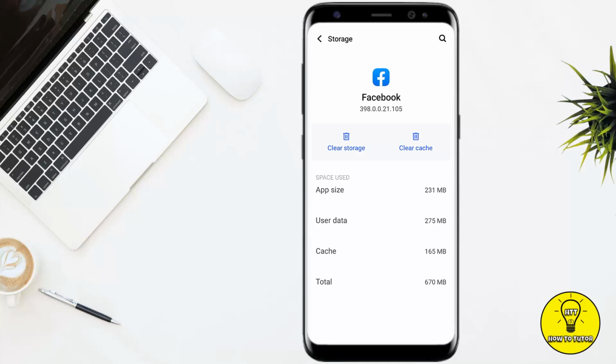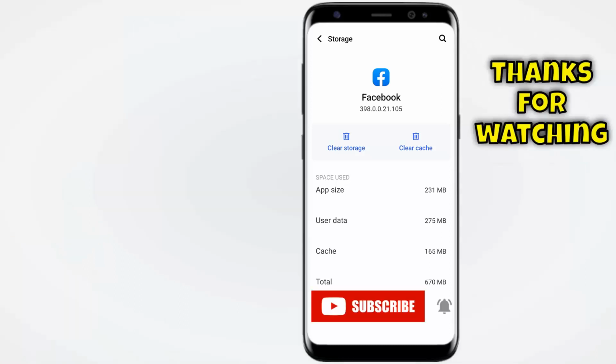But if unfortunately it doesn't fix your issue, let's move to the next solution, which is that you simply have to uninstall Facebook and install it again, and after that all of your issues will be resolved.